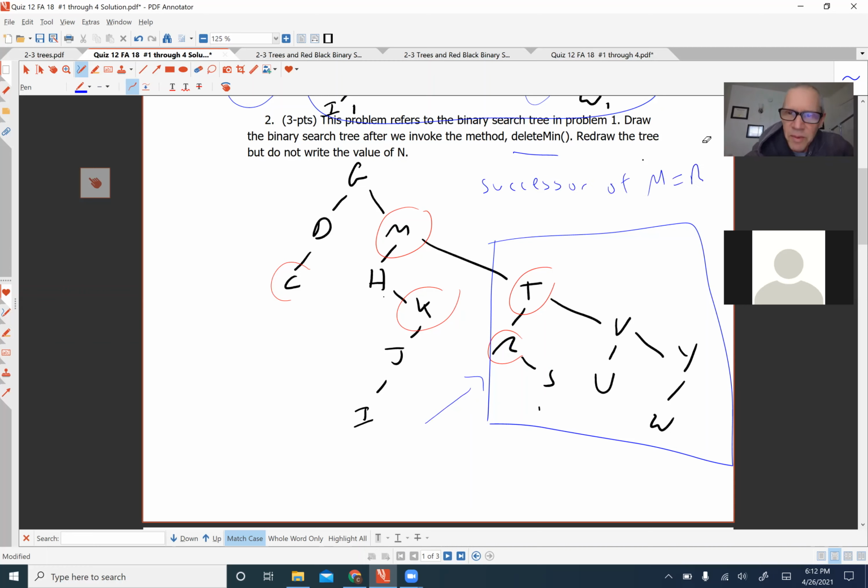Right? Let me write that R just a little bit better. Okay, so the thing we know about R, look, it's the smallest key on this right subtree. So all these other keys like S and T, V, U, Y, W, they're all greater than R. So if I replace M with R, everything to the right of R will be greater than R, so it won't violate this binary search tree property.